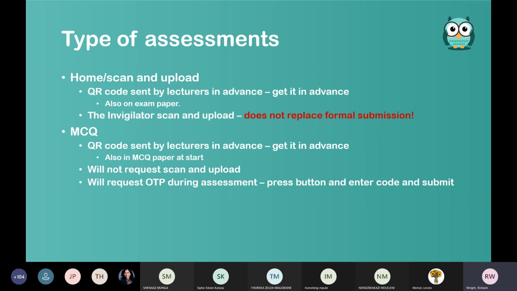Just on the types of assessments, there are two types of assessments. The one is more a written assessment that you will write, for instance, on a piece of paper, or you would do it in a Word document, and you have to then upload your script to the exam portal and to the invigilator.